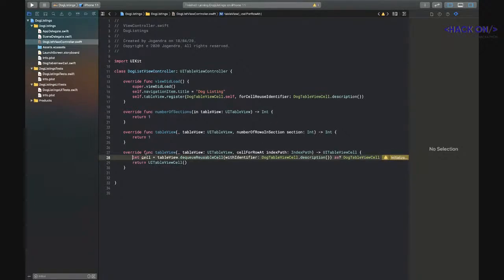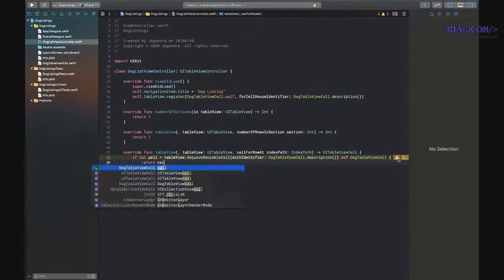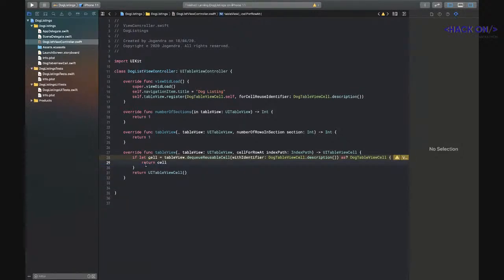So we will be using if let to decide if this is of type DogTableViewCell, then we will go forward and return this cell. Otherwise we will just return that empty cell. So now if the cell we dequeued is of type DogTableViewCell, it will come to this and return this cell. Otherwise it will return the empty cell. Okay, so this is basically how you define the cell for a particular row.